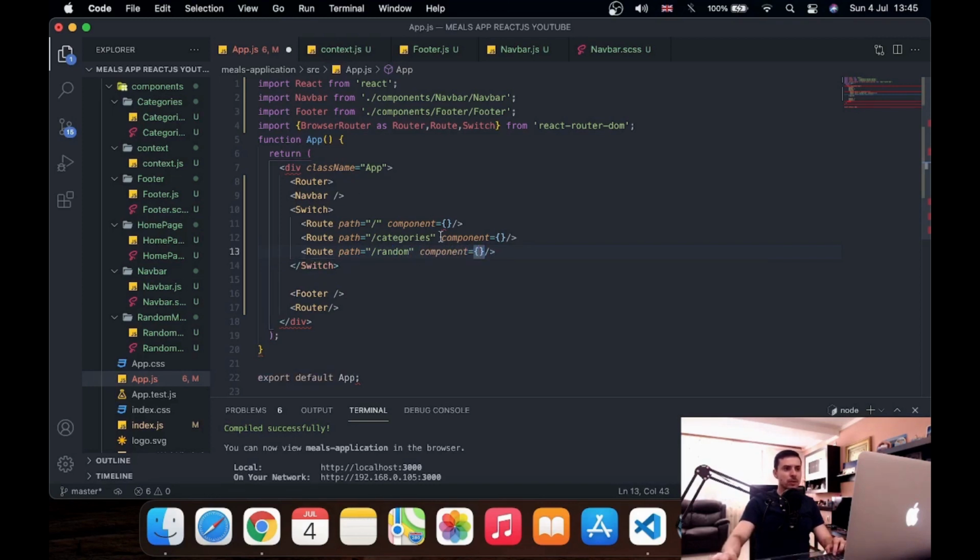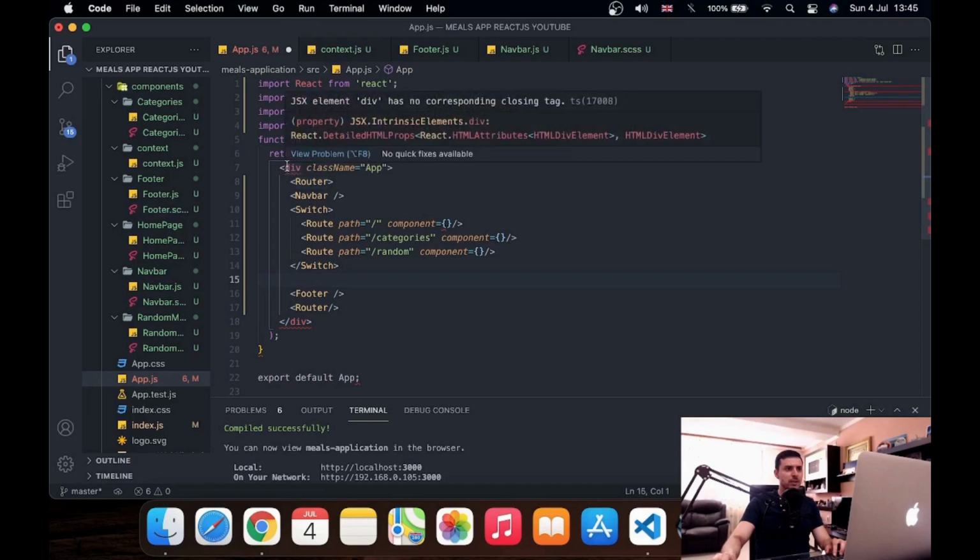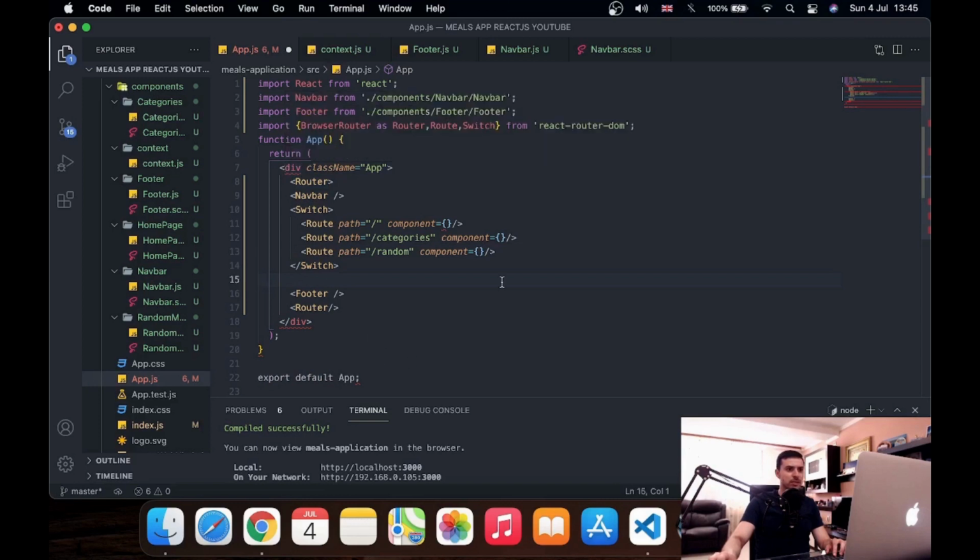Okay, so what we have here, we have something right here, but let's see what the mistake is. Div has an enclosing tag. Right, what's the matter right here? Okay, component. I think that's fine.